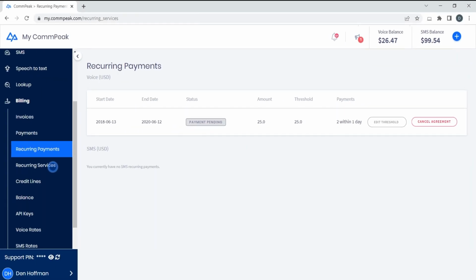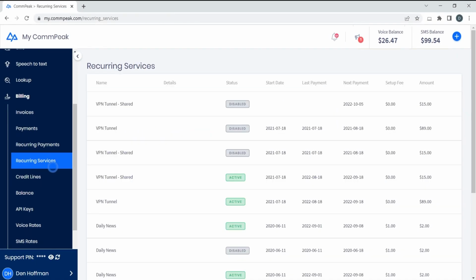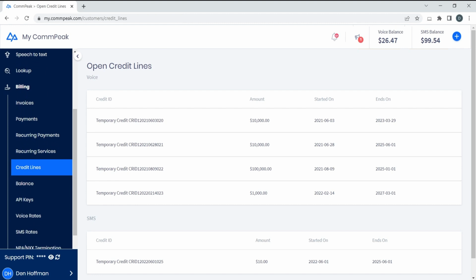On the Recurring Services tab, you can see a list of additional services you get from CommPeak, for example, extra support services. The Open Credit Lines tab displays active credit lines that must be paid off. CommPeak offers such credits to reliable customers in the amount not exceeding the 2-day worth of their average spending.